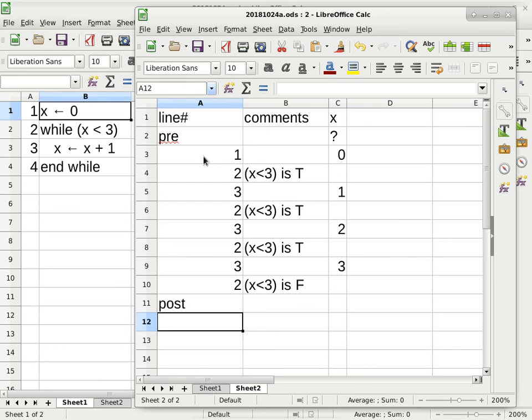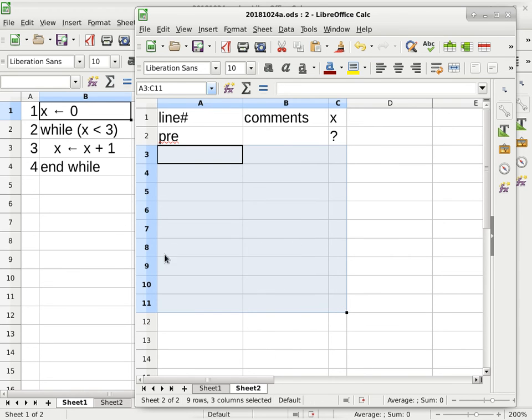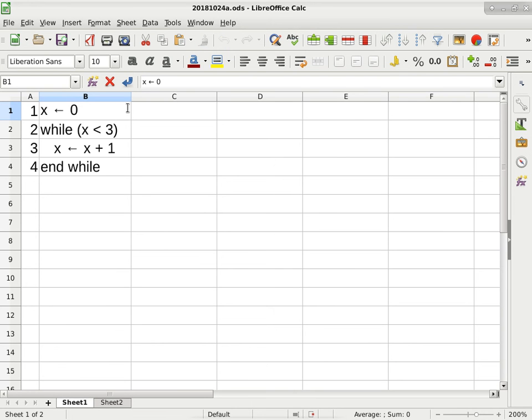Okay. So when I make changes, I'm going to have to erase most of the trace itself because the algorithm is going to change. So the one change that I'm going to make to this program is let's not initialize it to 0. Let's initialize it to 200. And we want to find out what's going to happen if x starts up with a value that is already greater than or equal to 3.